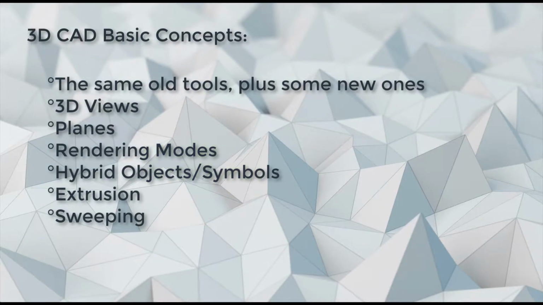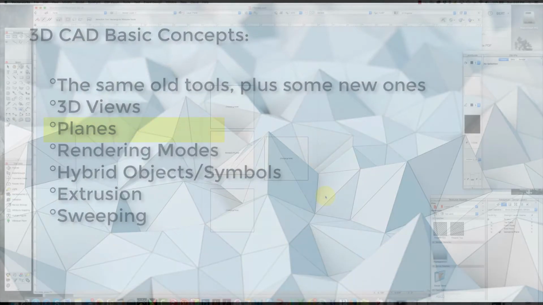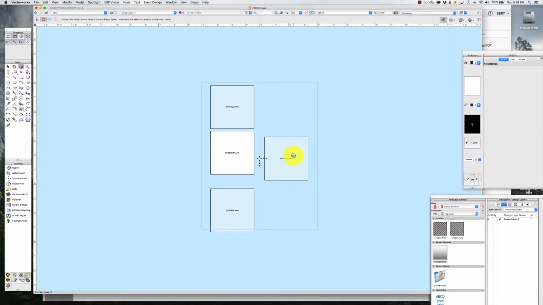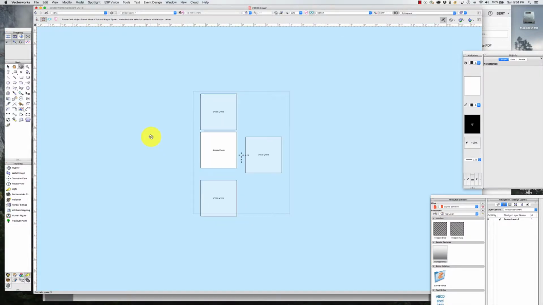Alright, something that goes a little bit hand in hand with views are planes, which is a bit of a new concept for us. 3D views are a new concept too, but I think they're just a variation of what we were doing in 2D. Planes are something entirely new. So this screen plane object is actually drawn in screen plane, and these layer plane objects are actually drawn in layer plane.